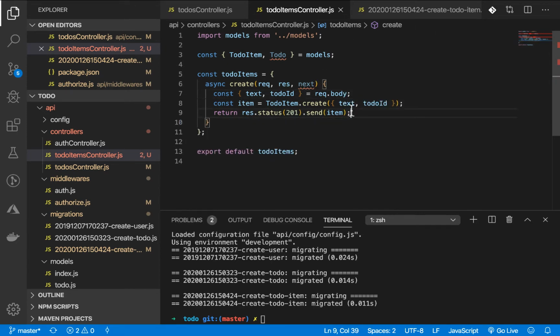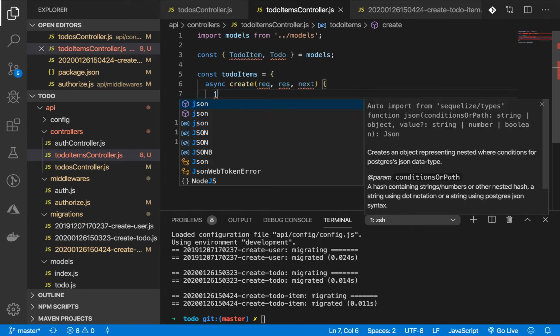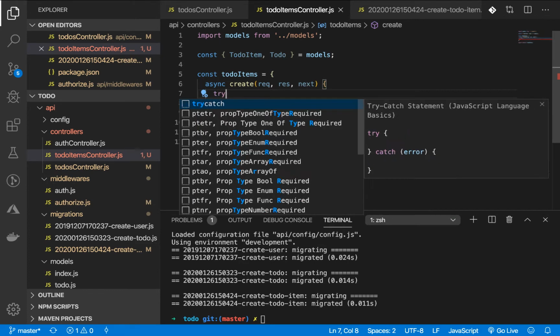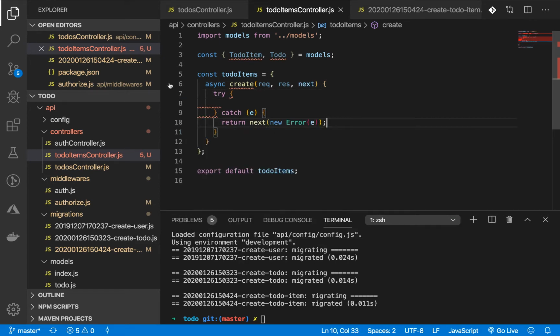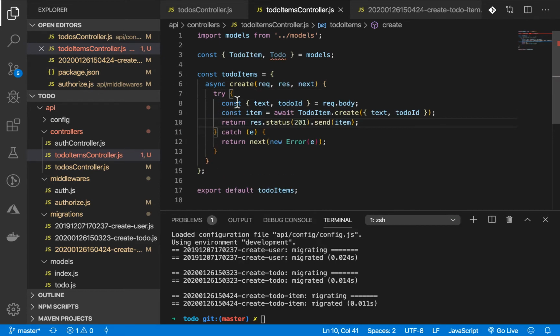Because this is an async await method, let's wrap it in the try and catch block. Good. So this is okay for now. Let's now go and create the get methods first before we add the endpoint.